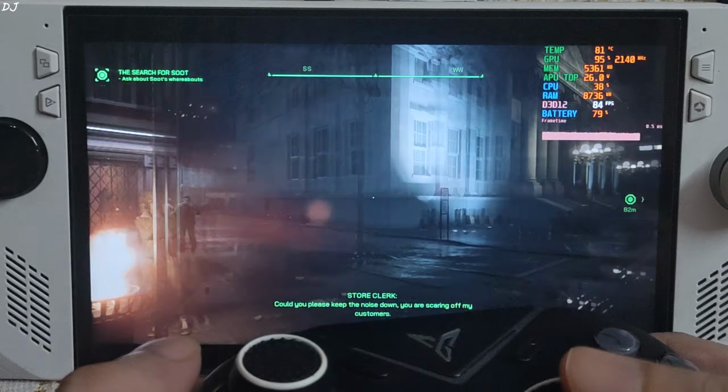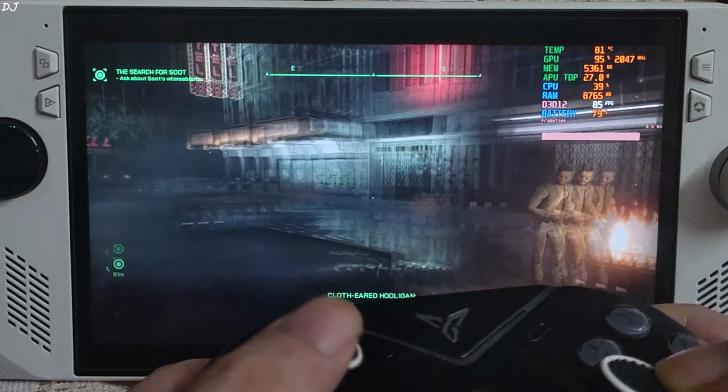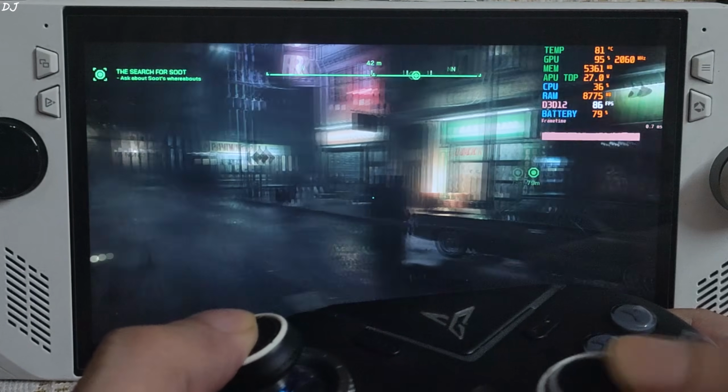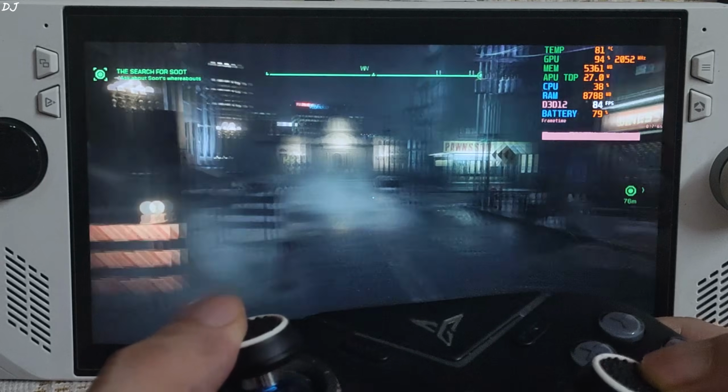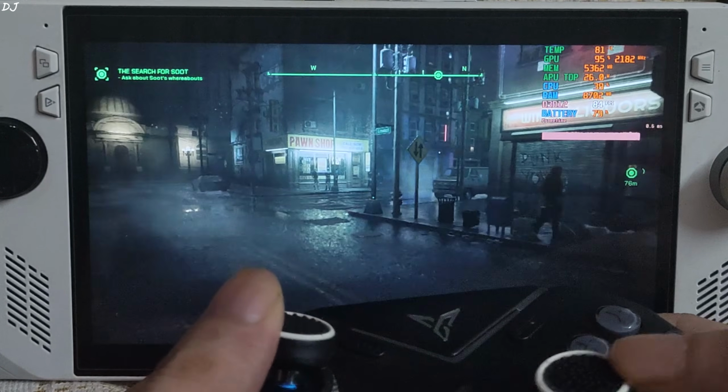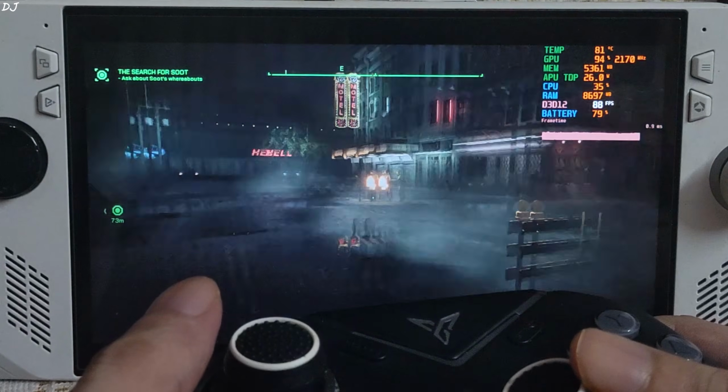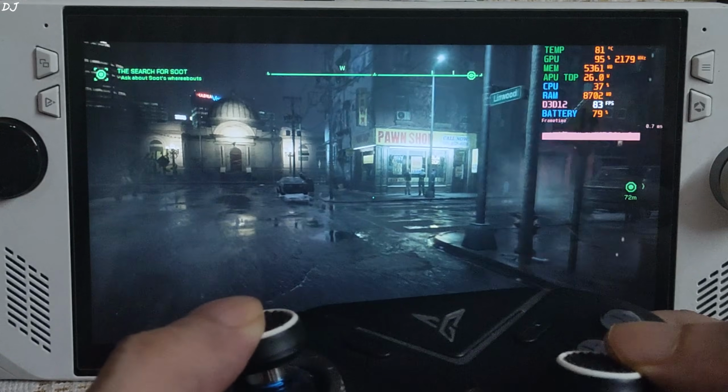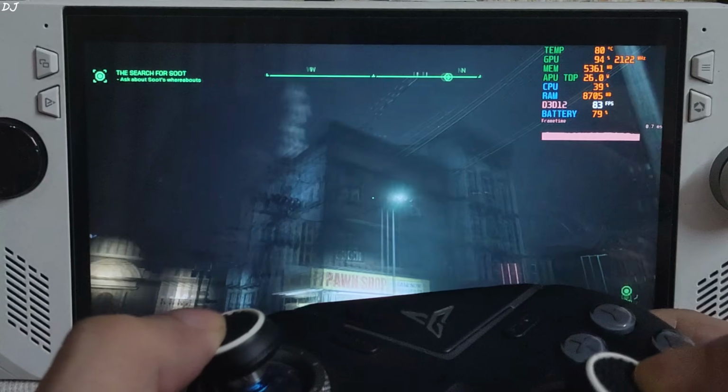Reload the same checkpoint. Oh my god, game is running so smoothly now. We are getting close to 84 FPS. Latency improved considerably after dropping the resolution from 900p to 720p.